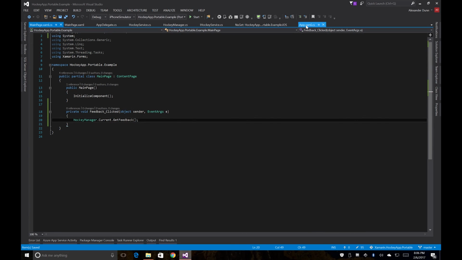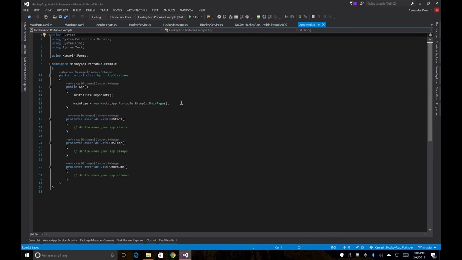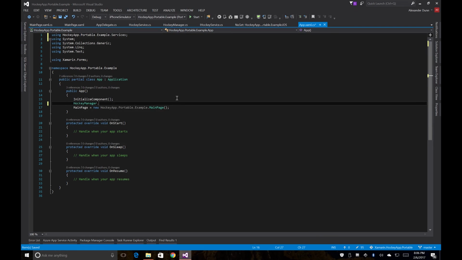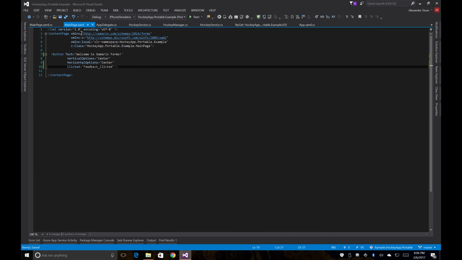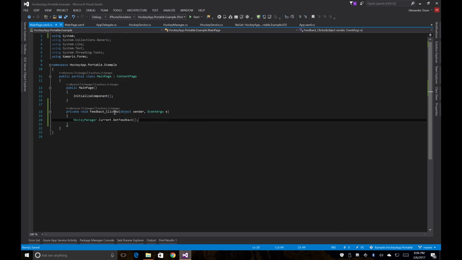And in our App XAML, in the constructor, we can call to initialize. So we can say HockeyManager.Current.Init. Let me just double check my typing skills. Okay. That should be it. Now we should be able to run our app in a simulator or any device, and we should be able to see our feedback come back.